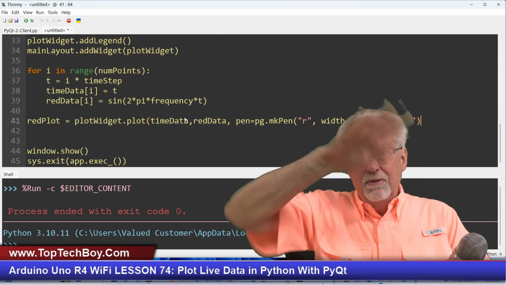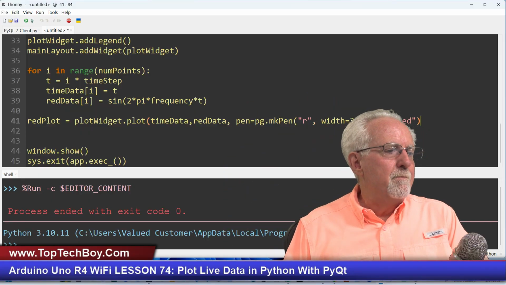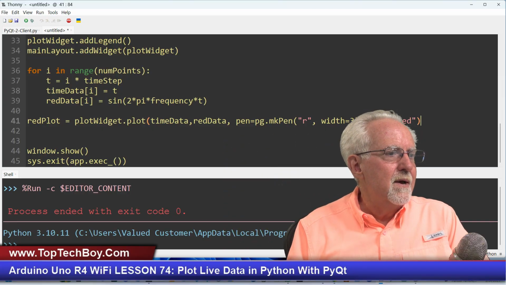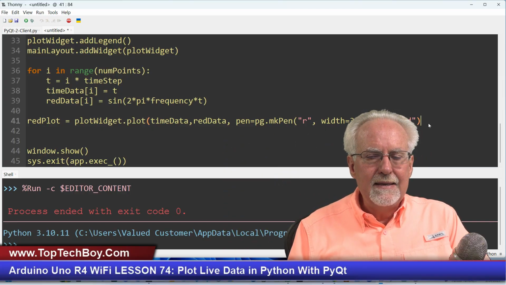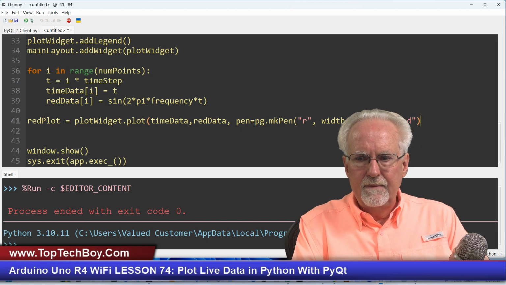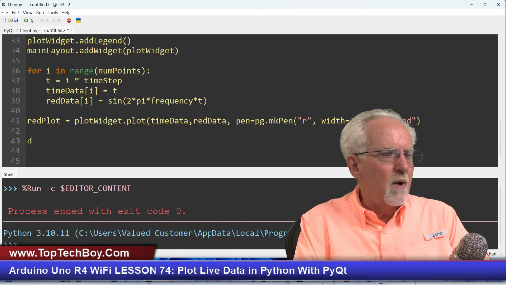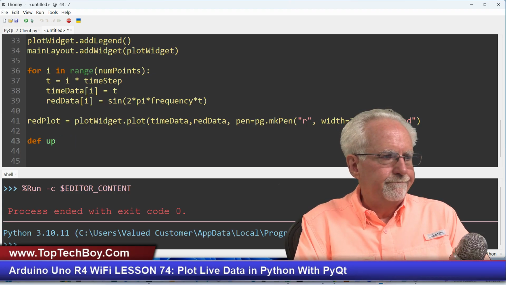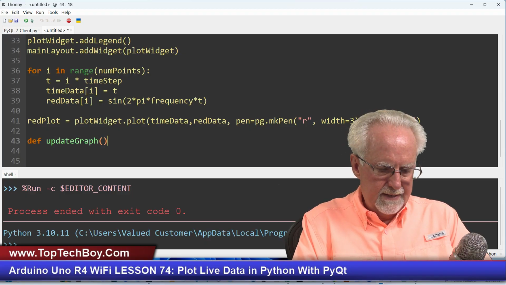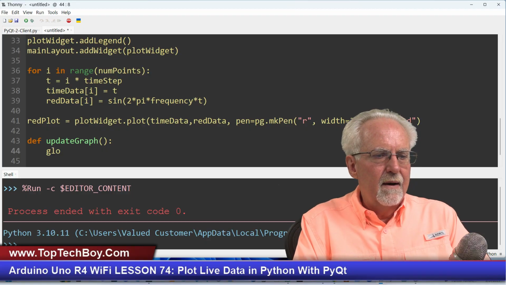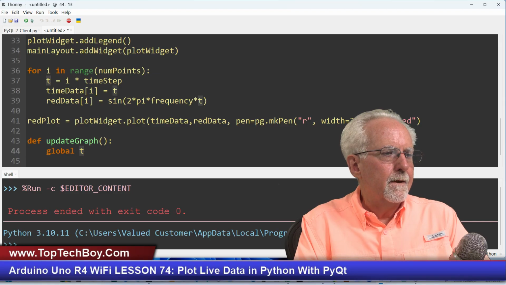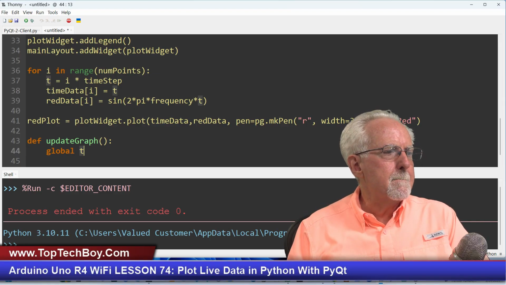Okay, so we plotted it one time, and you want to still plot it one time. You put the first one up there to get you started, but now what do I need? I need a function. Okay, that looks good. So I'm going to define a function called update graph, like that. Now I'm going to make a global variable of t, the time.